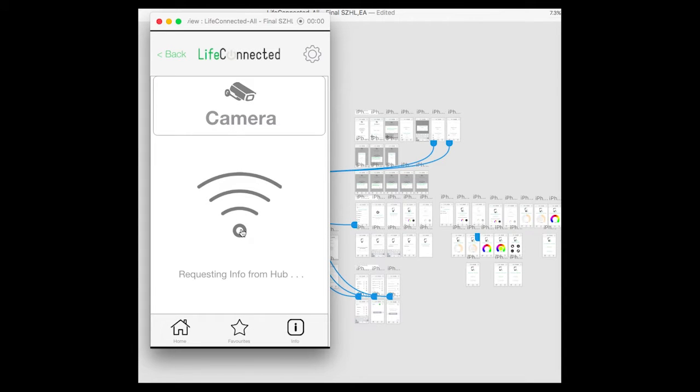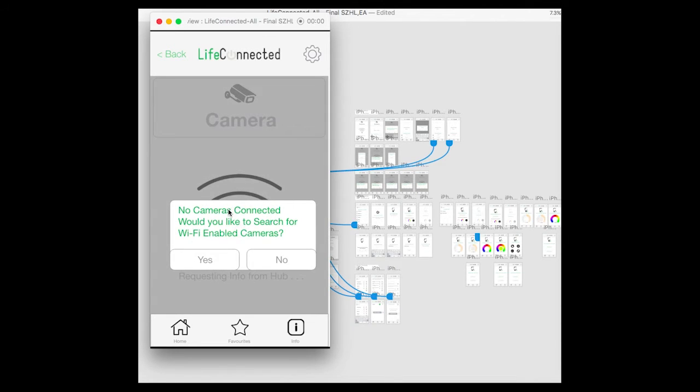LifeConnected will automatically search and sync with a LifeConnected camera hub. This is a good spot for a strategically placed micro-interaction that will engage the user and make them aware of what is happening. It is intended that this Wi-Fi symbol is animated while the devices communicate. If the app cannot find the camera through the hub, it will prompt you to search for available cameras on the network. The background is darkened here so that the user focuses on the dialog box that appears.